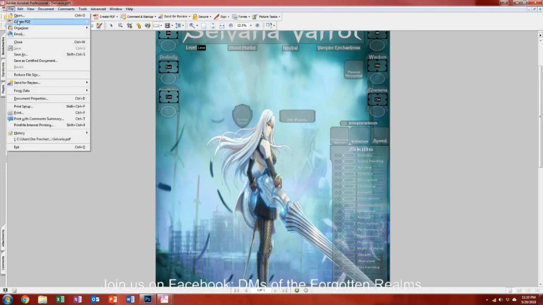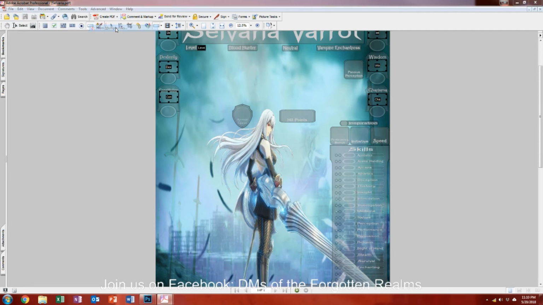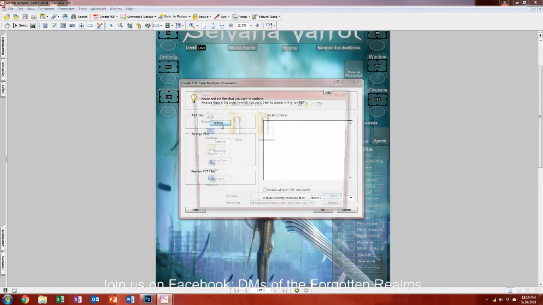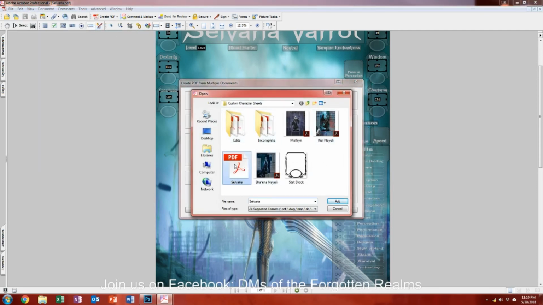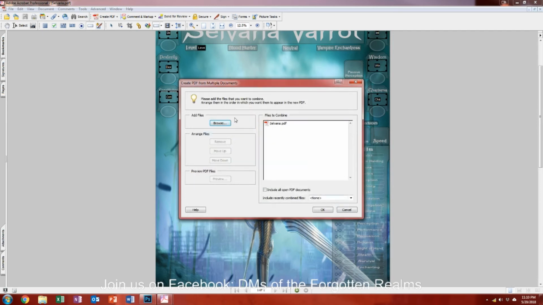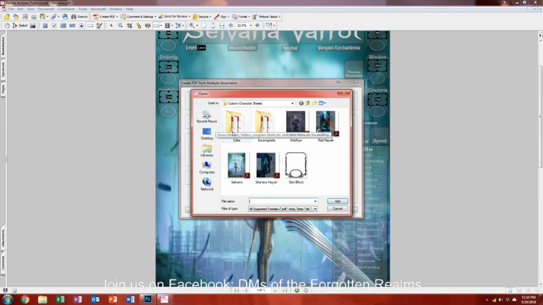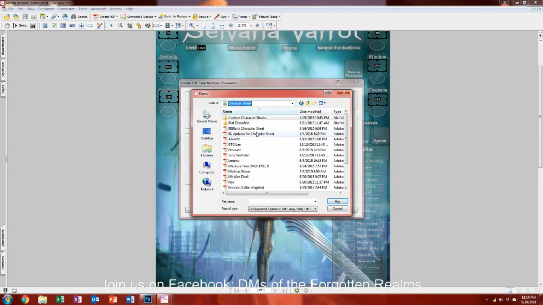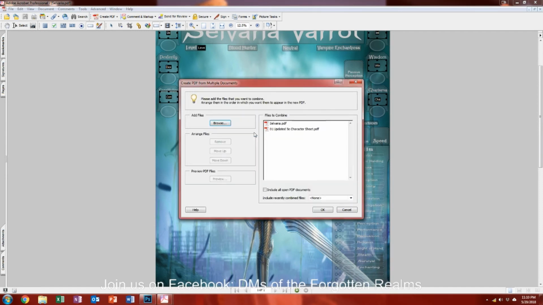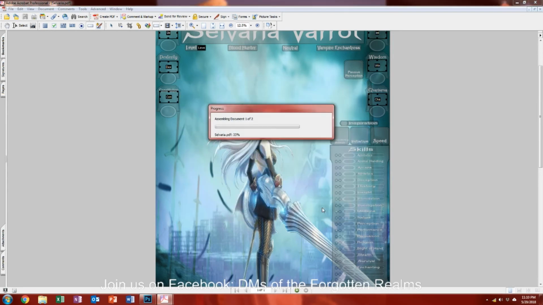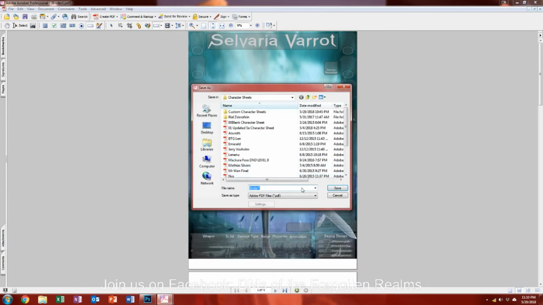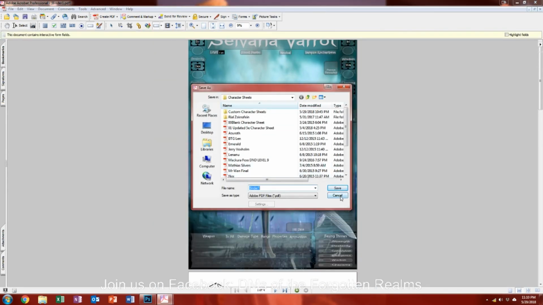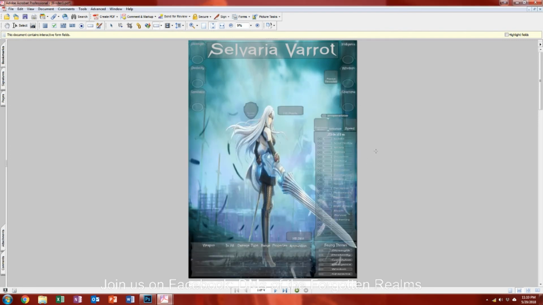Now, the last thing you want to do, go to File, Create PDF. For multiple files, browse, choose the character sheet you're working on, add, and use the PDF of whatever character sheet you built it from. Click OK. It's going to automatically bring it up for you to save. Don't worry about that, just cancel that.